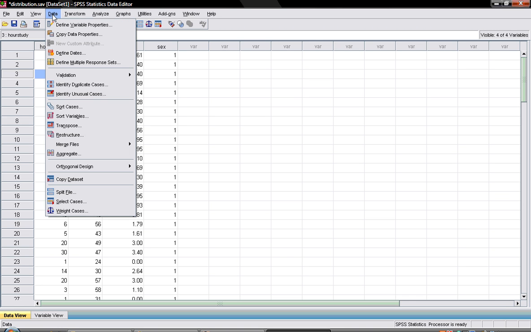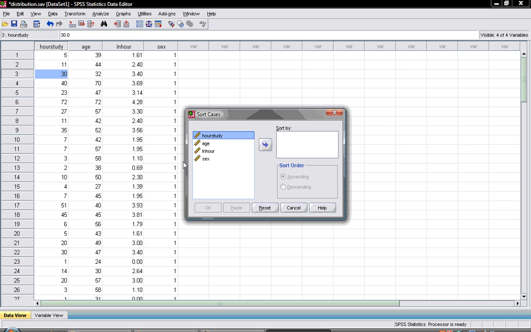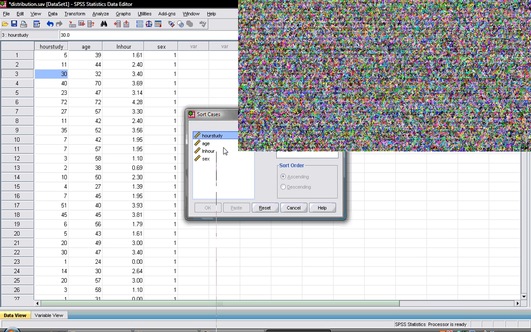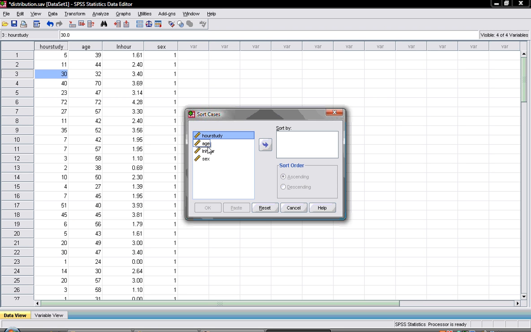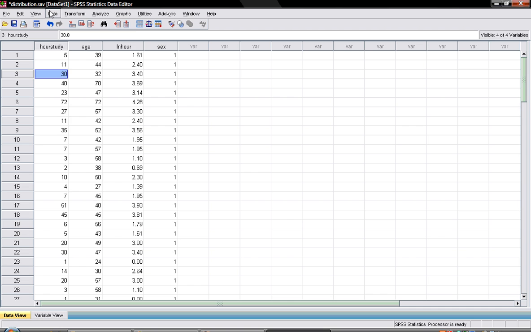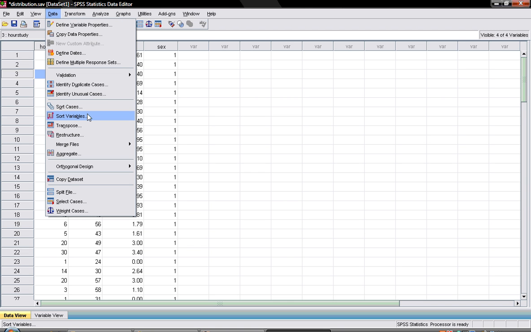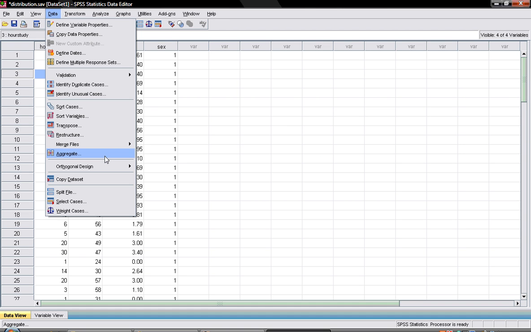Data. You can sort the cases, and you can even choose more than one variable to sort the cases. You can sort it first by the age and then by the sex. You can even sort the variables. Merge files is different than aggregate. Merge files means you are adding more cases or variables to your file, while with aggregate you are combining two files in one.